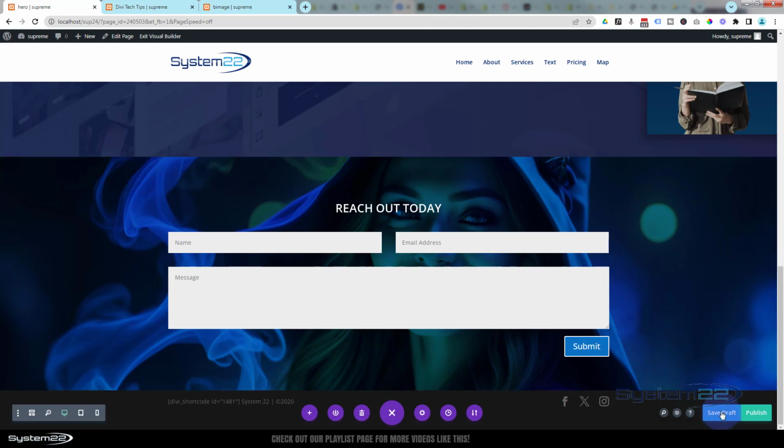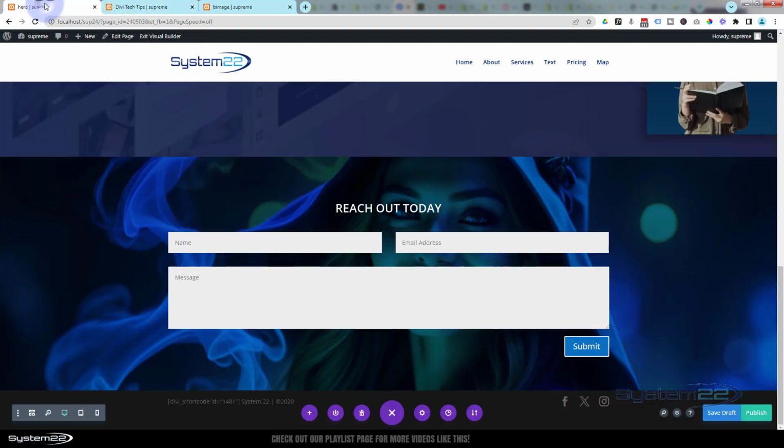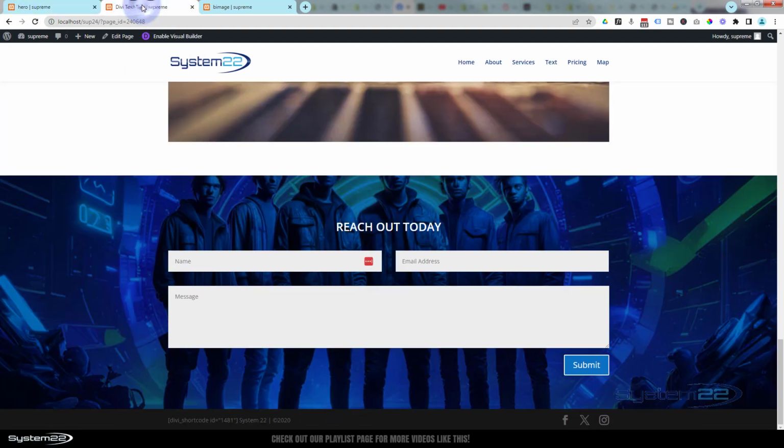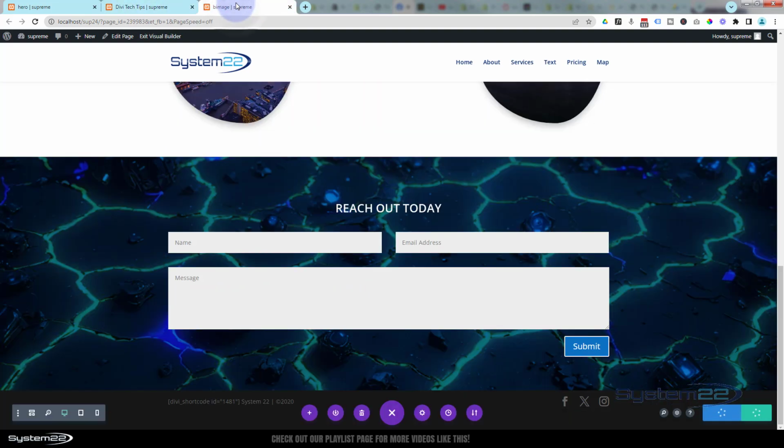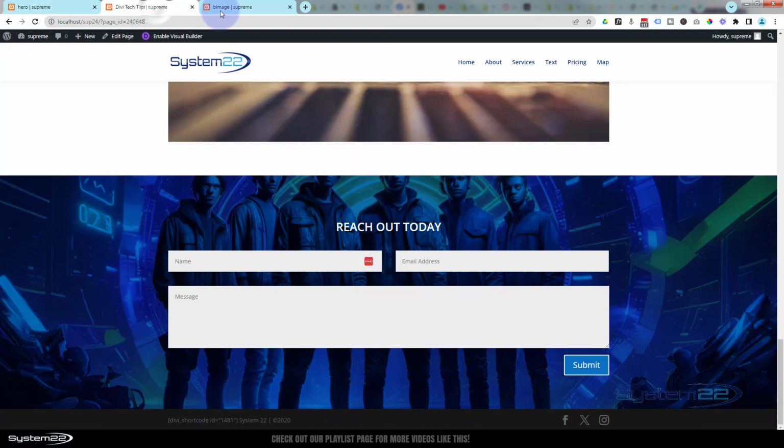And again, once you're happy, save draft or publish if you're ready. And that's a great little way of adding the same contact form to each page, but having just a little variation on it. So you've got different images on each one. We've got that one on this page, that one on this page, and this one on this page. Same form, different background. And that's a wonderful thing about using dynamic content.